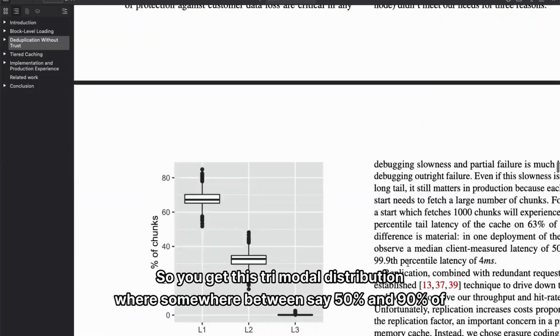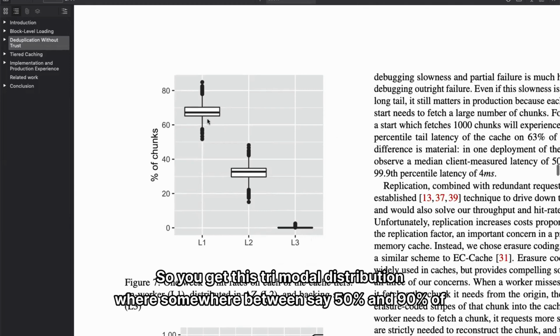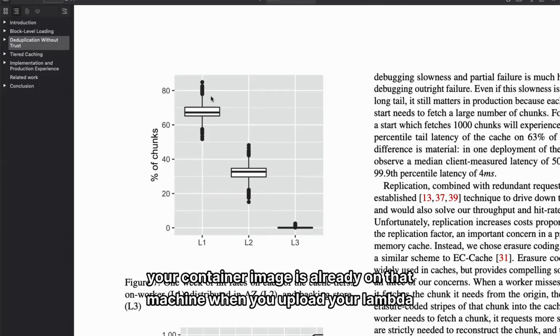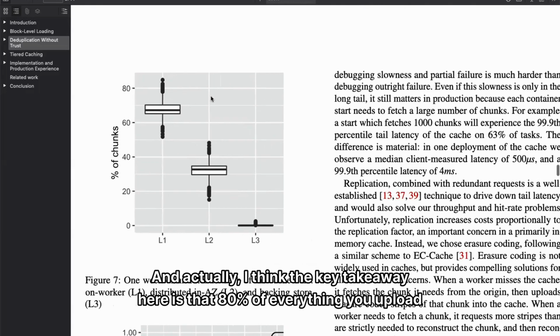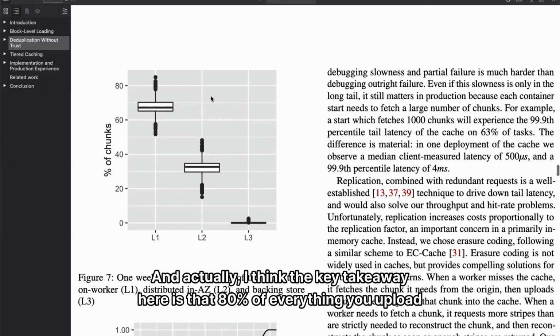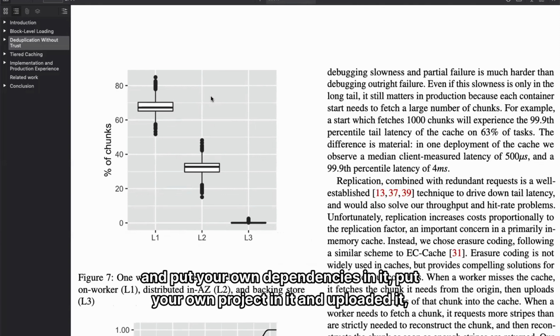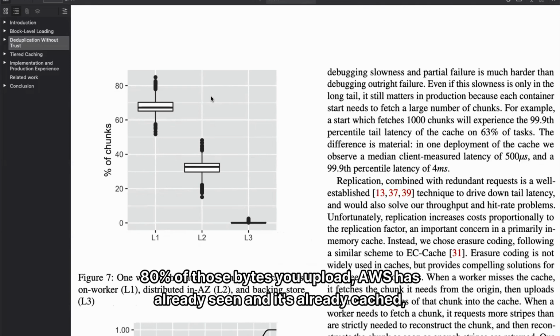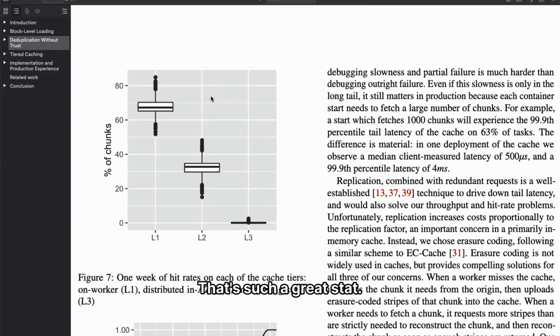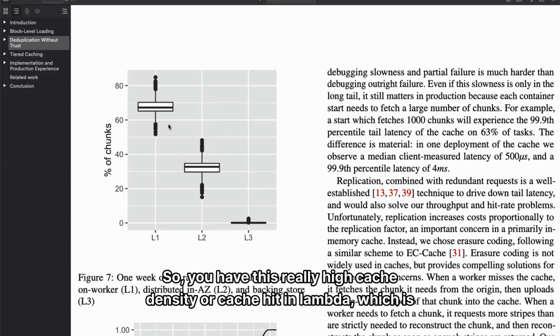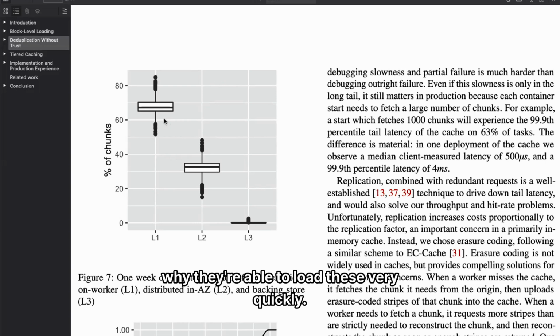So you get this trimodal distribution where somewhere between, say, 50% and 90% of your container image is already on that machine when you upload your Lambda function. And actually, I think the key takeaway here is that 80% of everything you upload to Lambda, if today you create a brand new container-based Lambda function and put your own dependencies in it, put your own project in it and upload it, 80% of those bytes you upload, AWS has already seen and it's already cached, which is amazing. That's such a great stat. So you have this really high cache density or cache hit in Lambda, which is why they're able to load these very quickly.